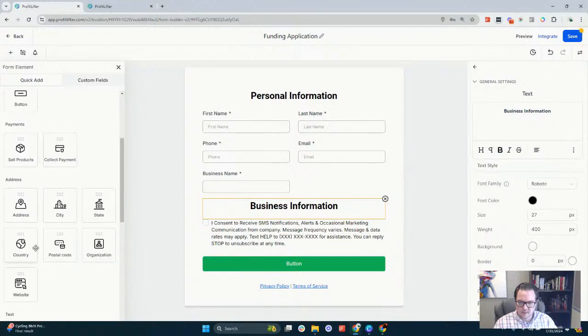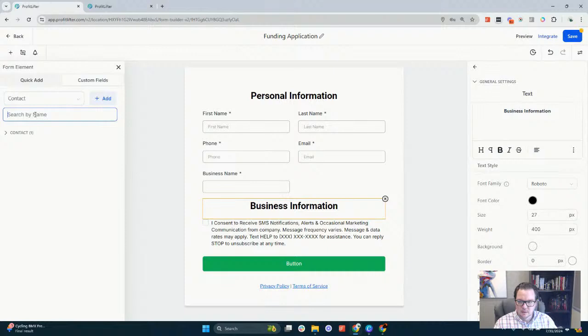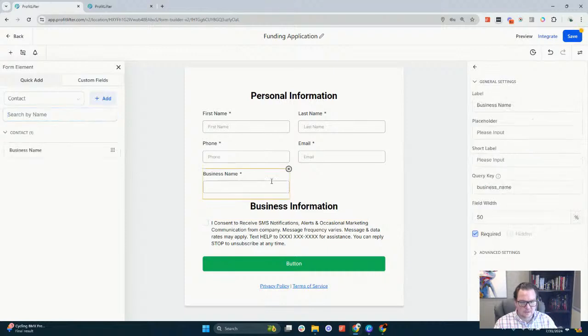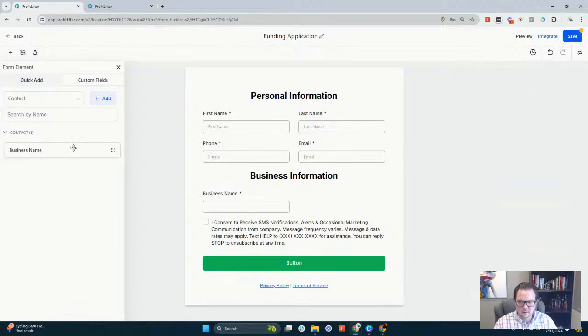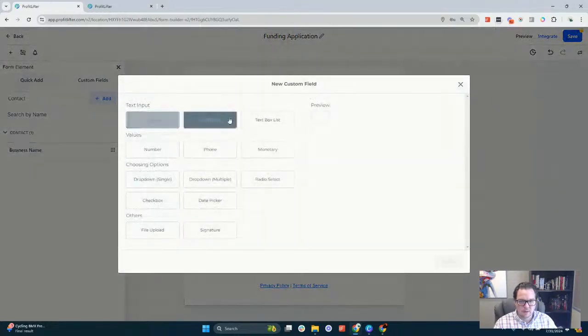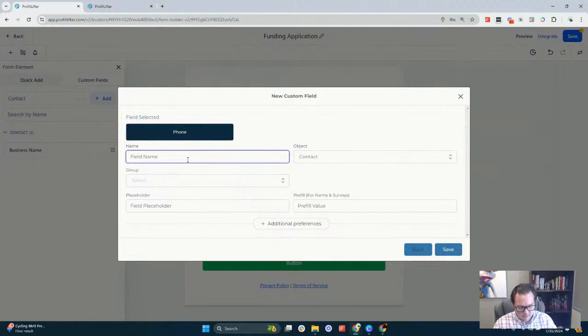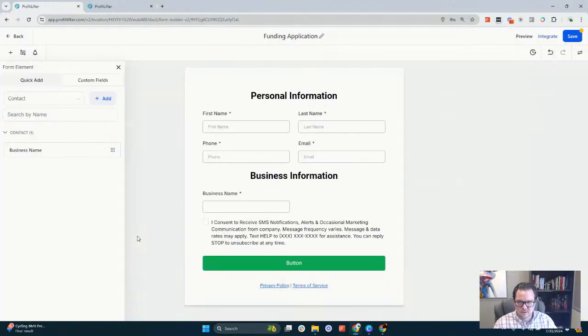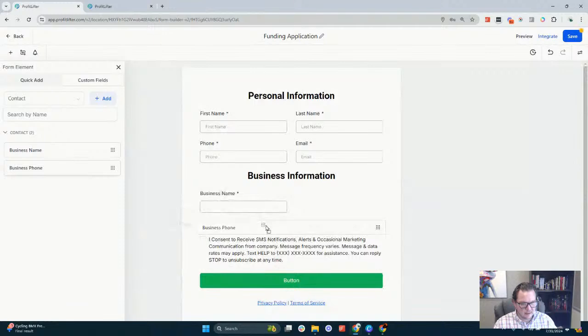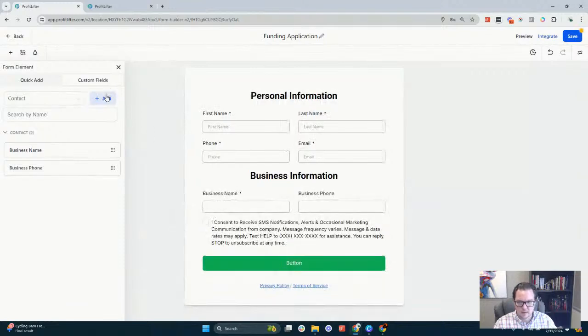We don't want to sell products. All right. So we're already collecting their business name. Let's just move this down here, actually. And we're going to make this one a phone number. We're going to call this business phone. We're going to put that under contact. Save. And then we're going to just drag and drop it right here. Business phone. Awesome.